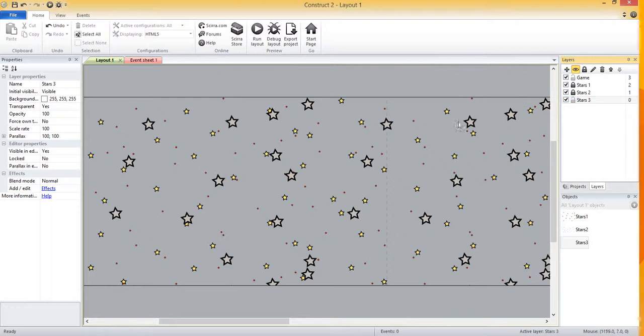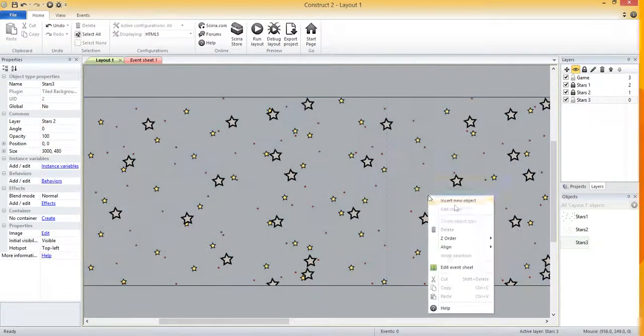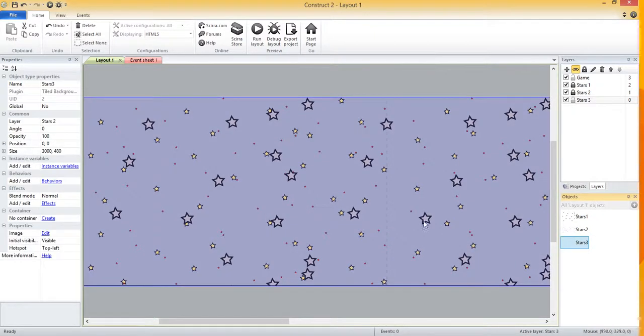Let me select stars three and move to. I'm not selected here. Stars three.